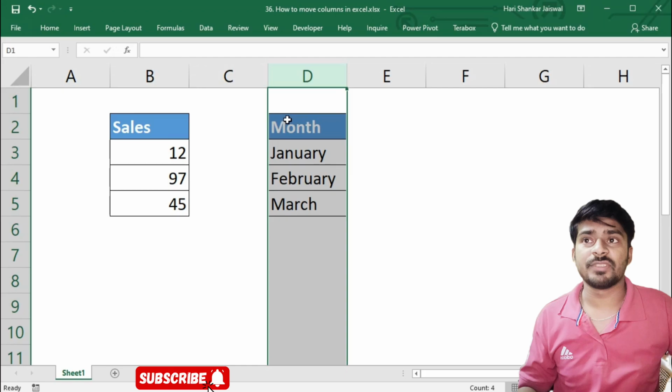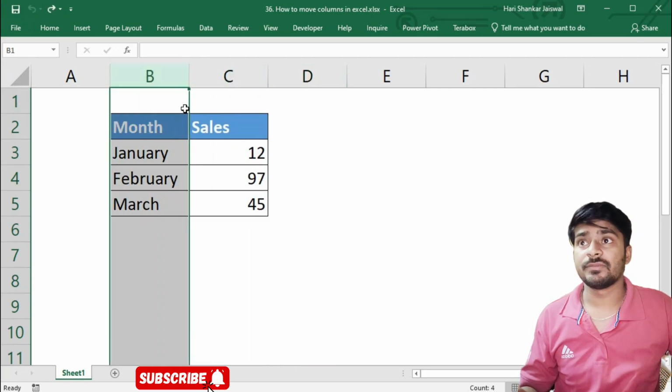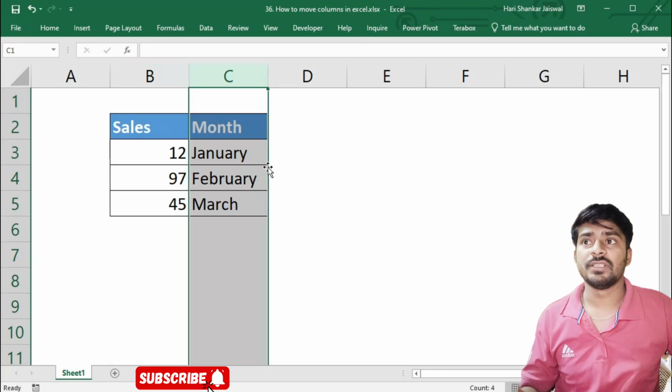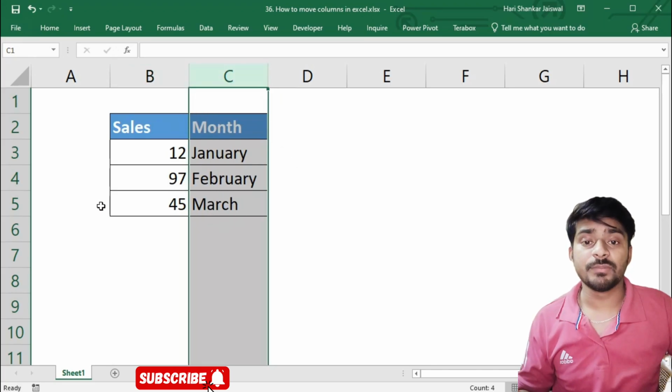So I have pressed here, and if I go back here and select first, you will see Shift and drag where you want. So here you can see I have dragged here, and you can do the same for rows.